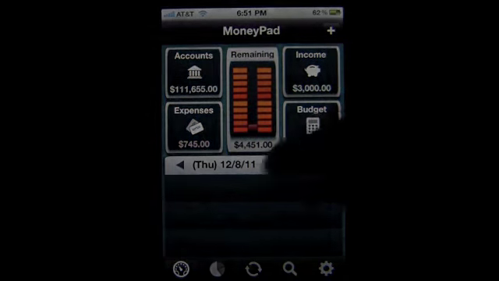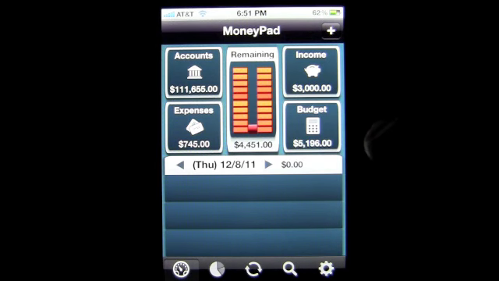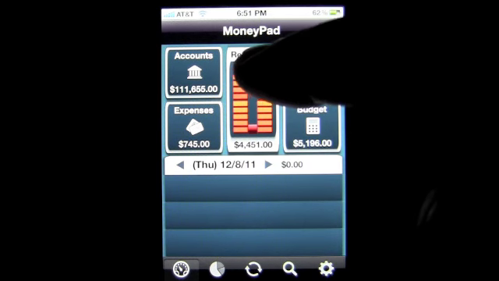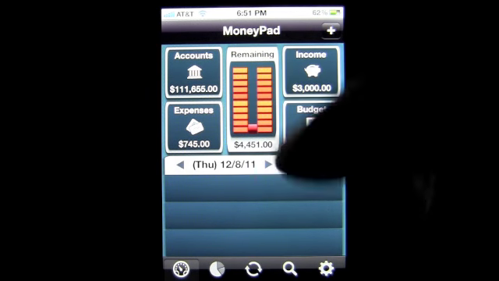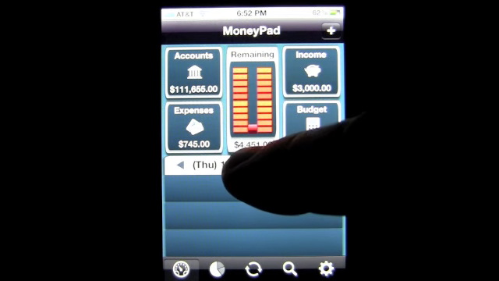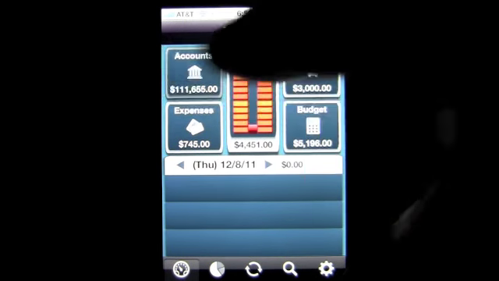This is the opening screen. You'll see several different categories: accounts, expenses, income, and budget, as well as a bar graph here with the amount of money I have remaining in my budget. Let's go ahead and tap on accounts.